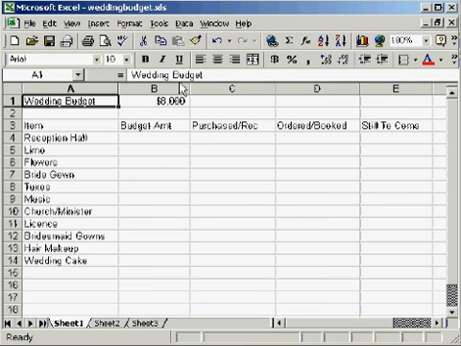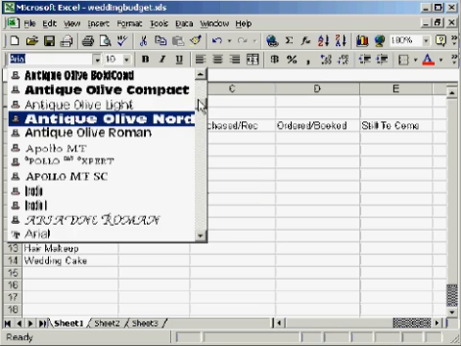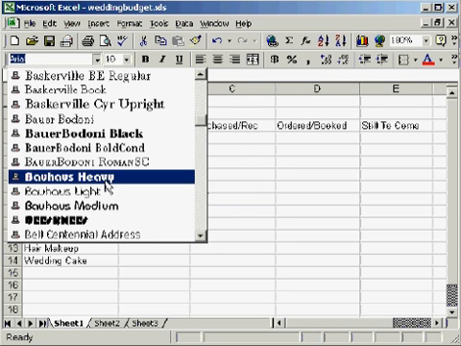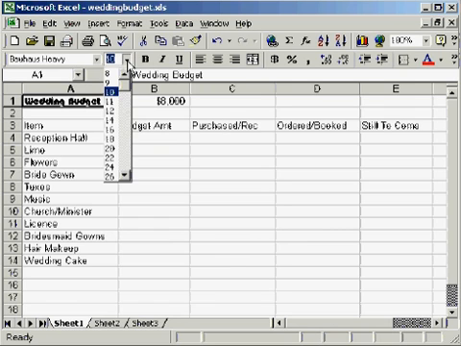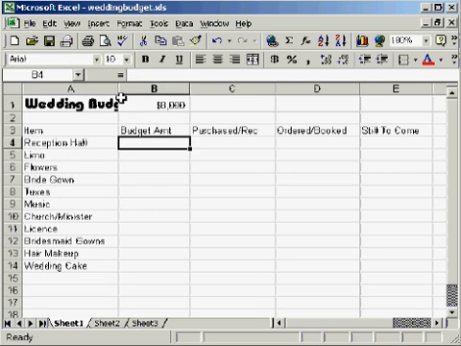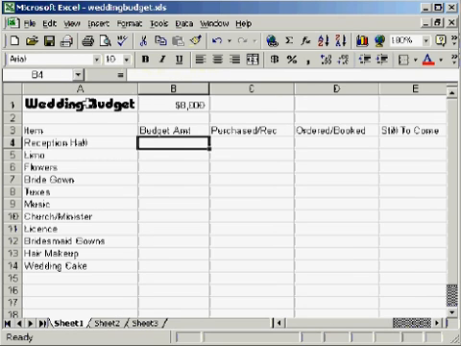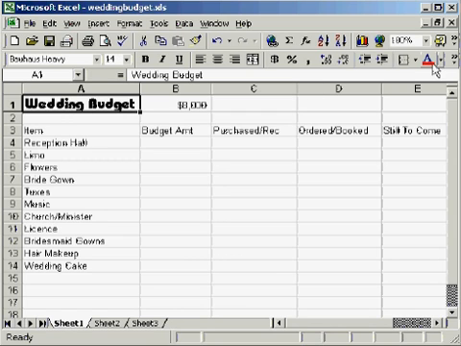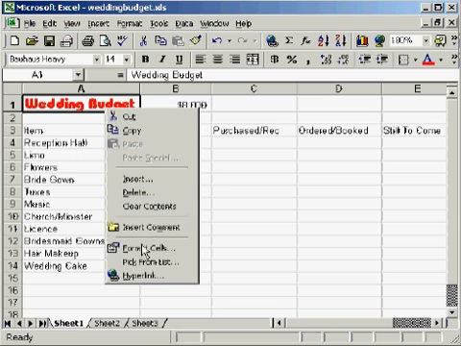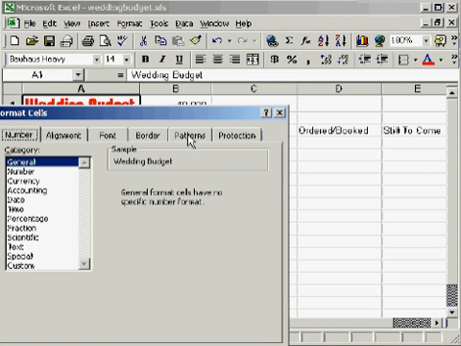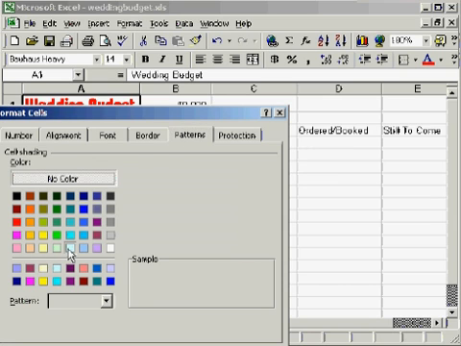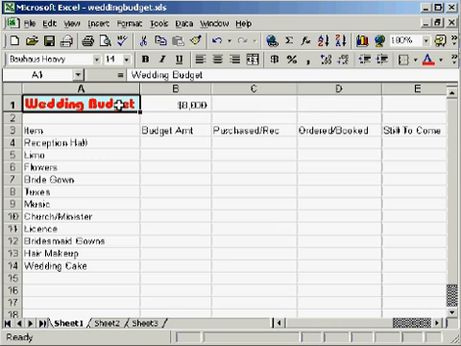Now format the headings. Choose any font you desire. Increase the point size and adjust the cell. Select the cell and change the font color from the toolbar. Right-click the cell and choose Format Cells to change the cell background. Use the toolbar to add a border to the cell.